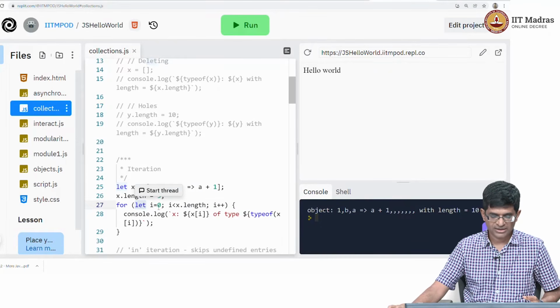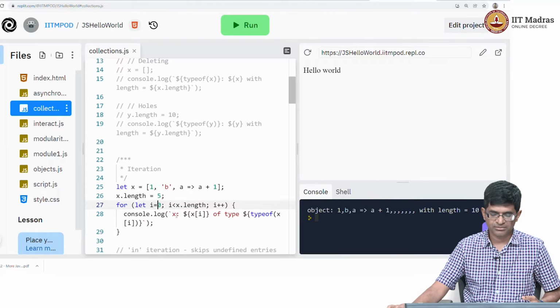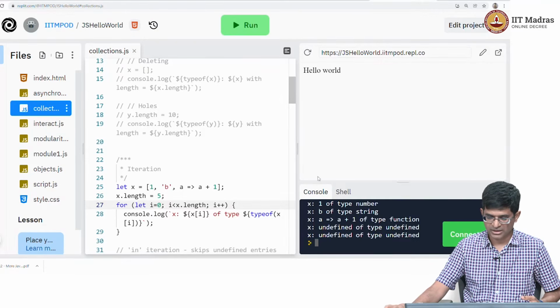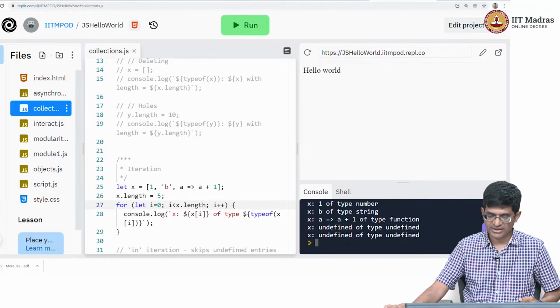The bottom line is that what I'm doing over here is fairly straightforward. I'm just going from 0 to x.length with i++, and I'm printing out x[i], and I'm printing the type of x[i]. What does it look like when I run this? The first value, x[0], is the value 1, and what is the type? Number. This was generated by the JavaScript interpreter when it ran.